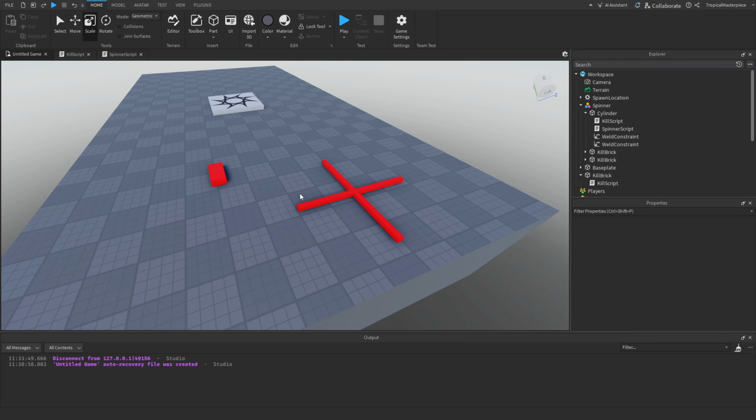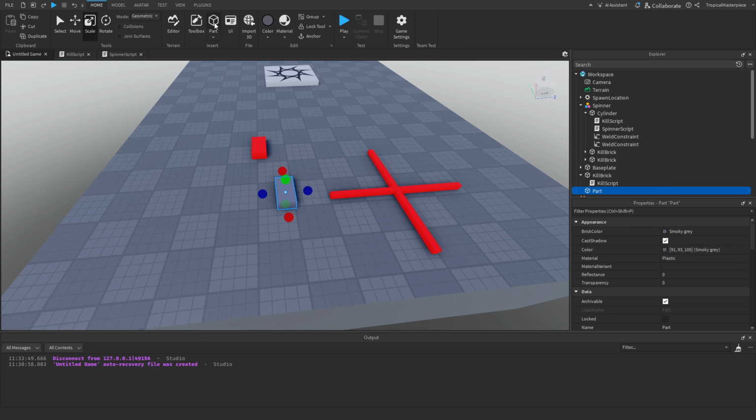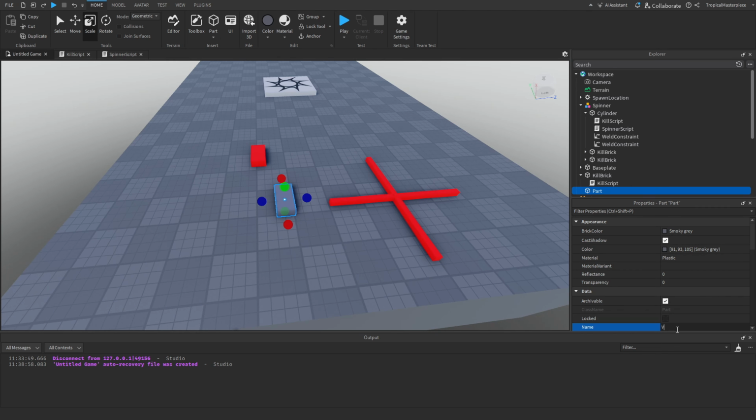And for our final part for this video, I'm going to create a brick that vanishes whenever you walk on it. So we can start by inserting in another new part into the workspace. And I'm just going to call this vanishing part.